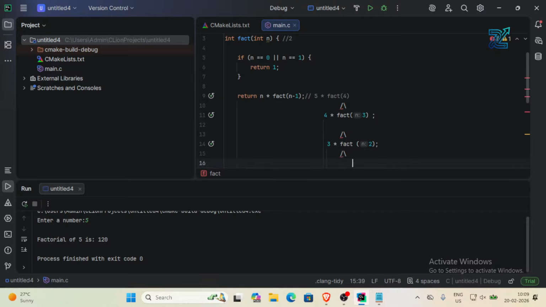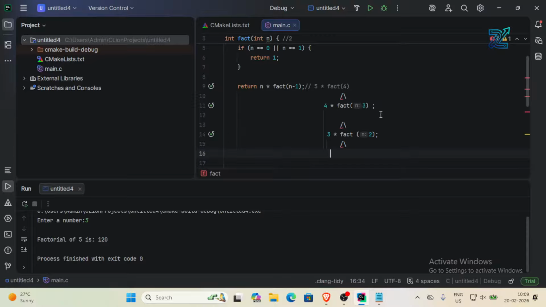After that, the factorial of 2 is calculated, and it is calculating the factorial of 3 and this is factorial of 4. After that, factorial of 2 is 2 multiplied by factorial of 1. Then it will come here and the factorial of 1 will return the value of 1.